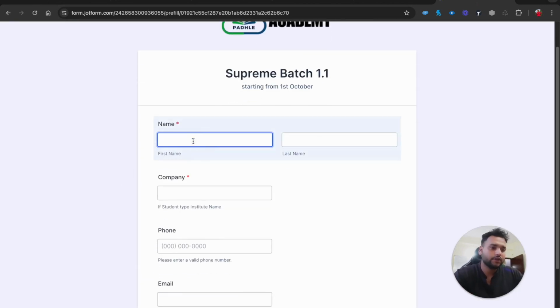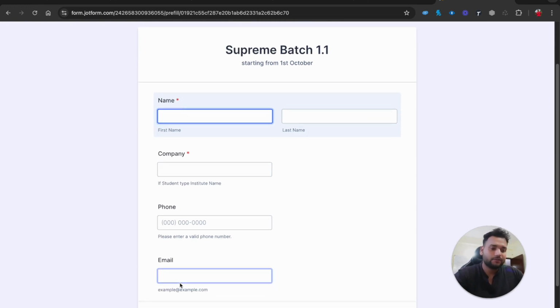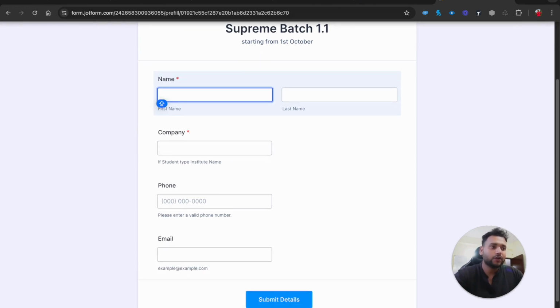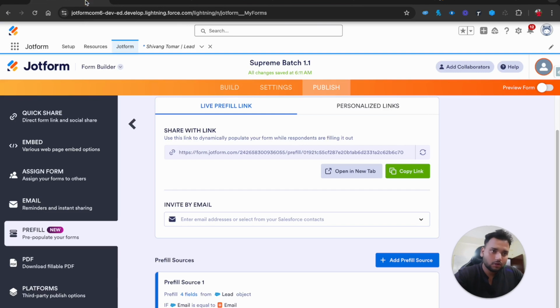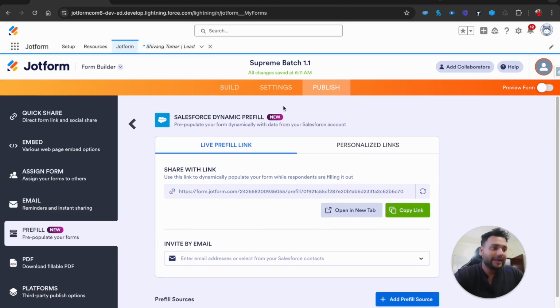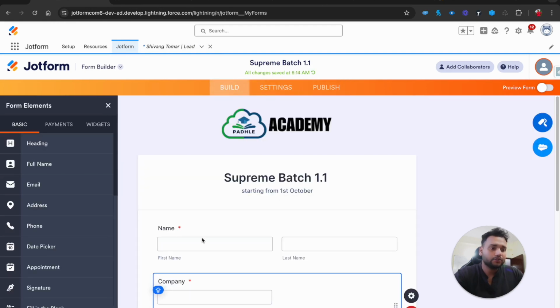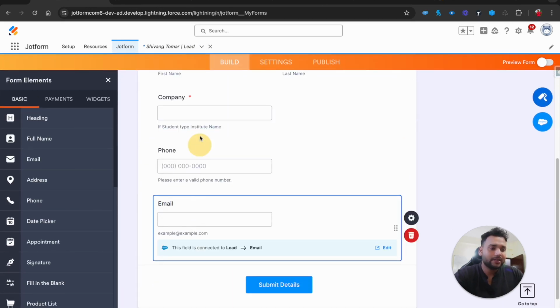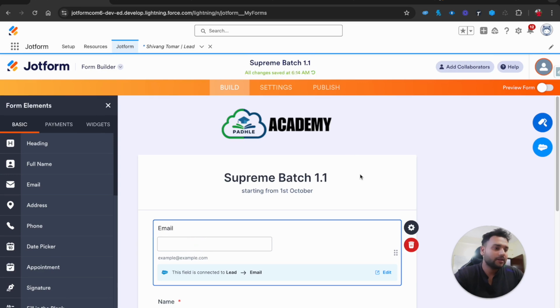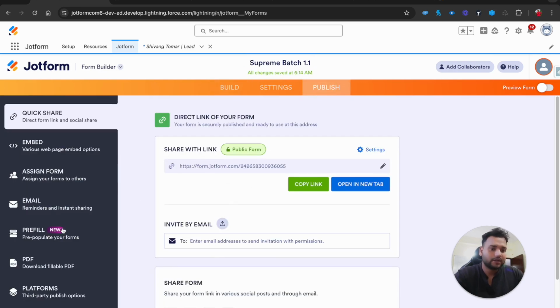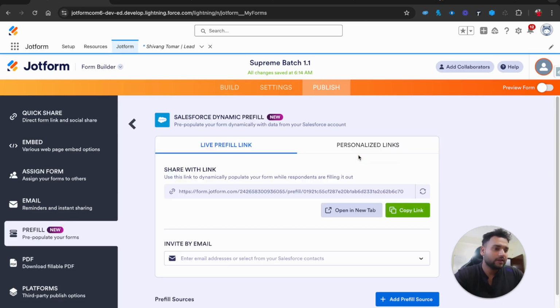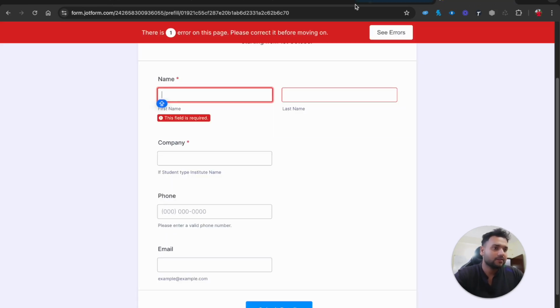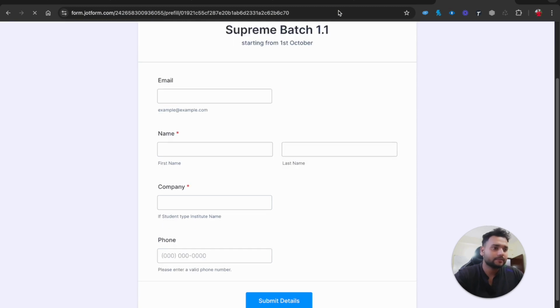Now what I'm going to do, let me go back to Salesforce, and as I already added the pre-fill, I'm going to build and add this email to the top. Right now, let me click on publish and pre-fill. Let me click on copy link, paste it again. So now you can see email is on the top.